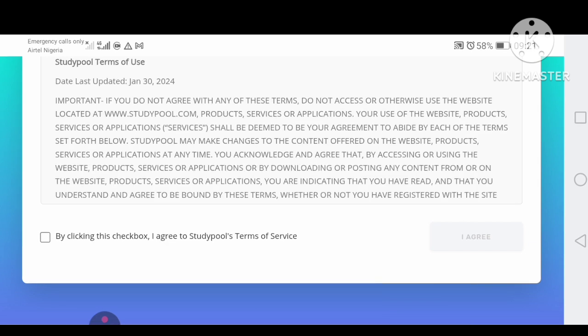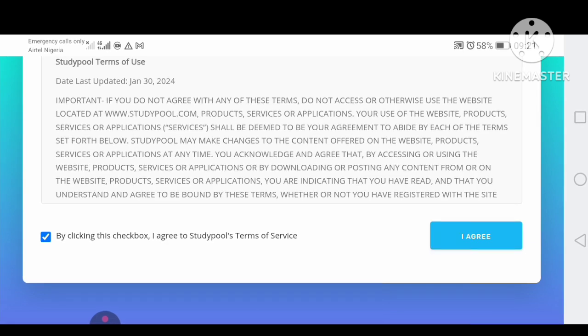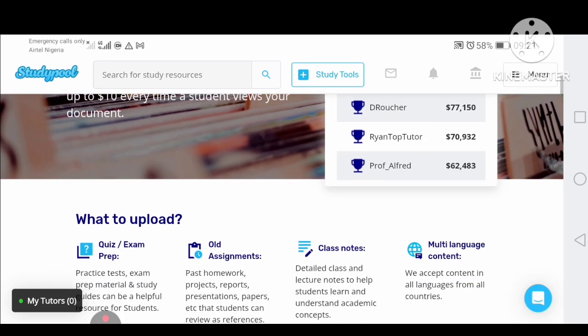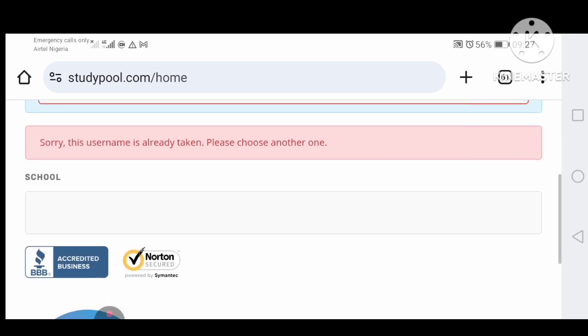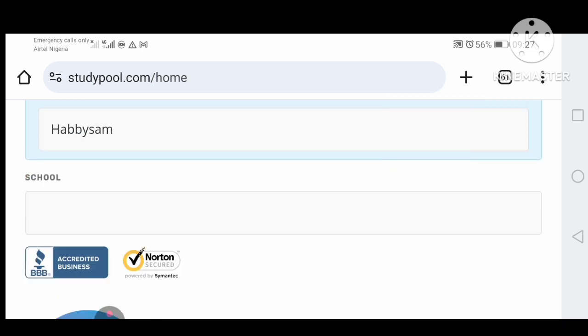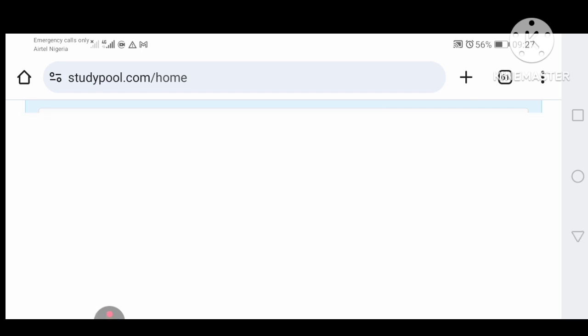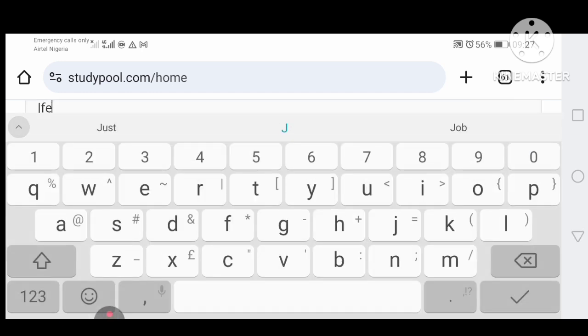Okay, so the next thing is you read these terms and conditions, then you click on agree. So the next thing is for us to enter our username. I'm going to put in my username. Then it's asking for the school you finished from. So I finished from Federal University of Technology, Akure. So I'm going to put in that, which is FUTA.